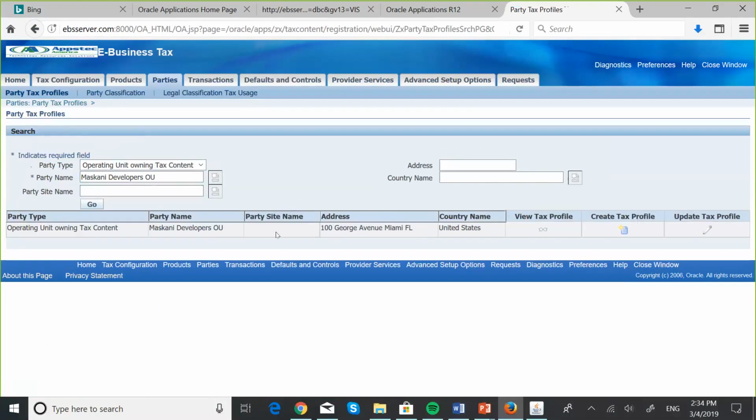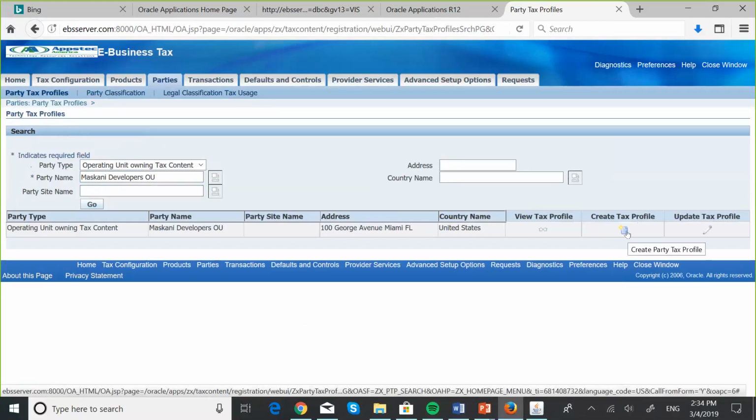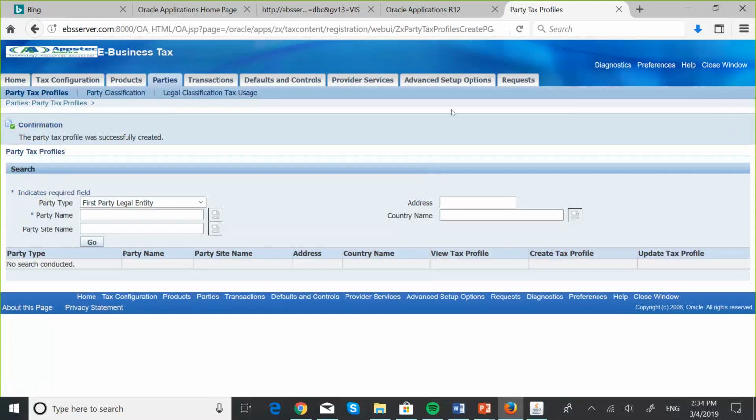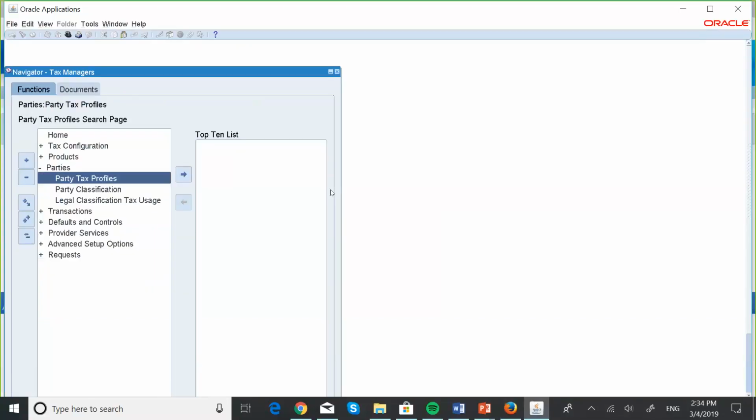You can see you have this option to create tax profile because we don't have one. So just select create. This is the address that we created for our organization. So we can just apply. It's as simple as that. We don't need to do much here. The party tax profile was successfully created. Okay, so we can leave this page and go back to receivables.